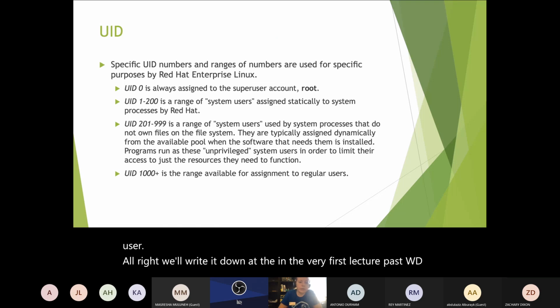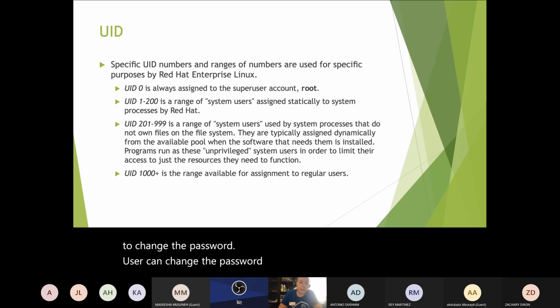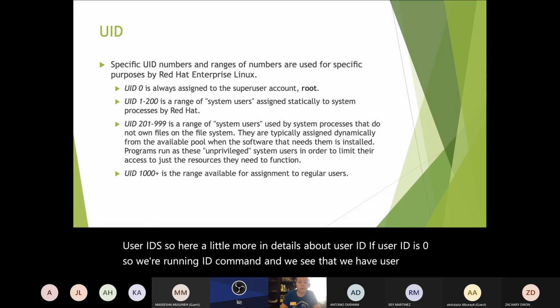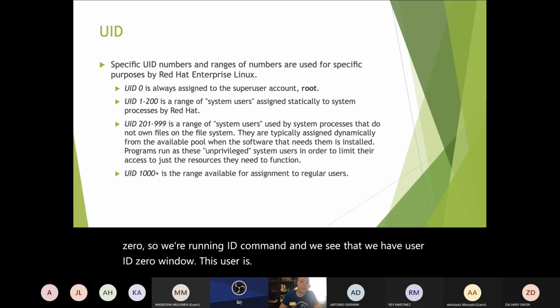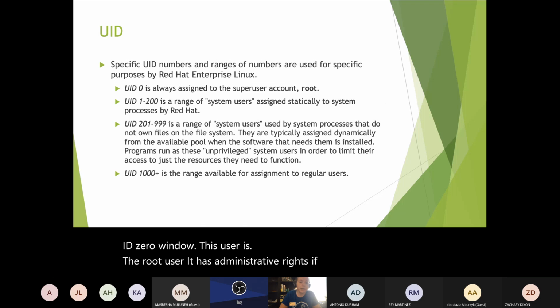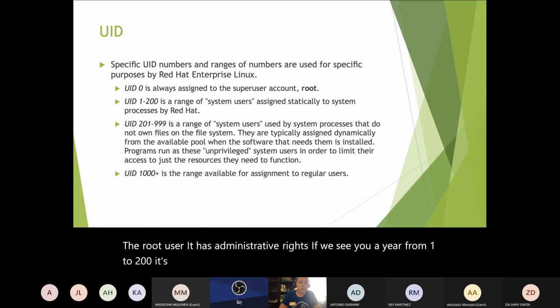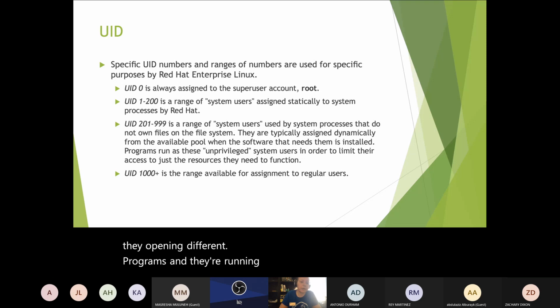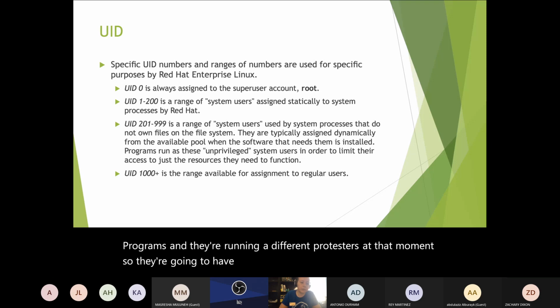User ID. So here is a little more detail about user ID. If we run the id command and we see that we have user ID 0, we know this user is the root user. It has administrative rights. If we see a UID from 1 to 200, it's usually system users, users that run the system, open different programs, and run different processes at that moment. So they're going to have a UID between 1 and 200.